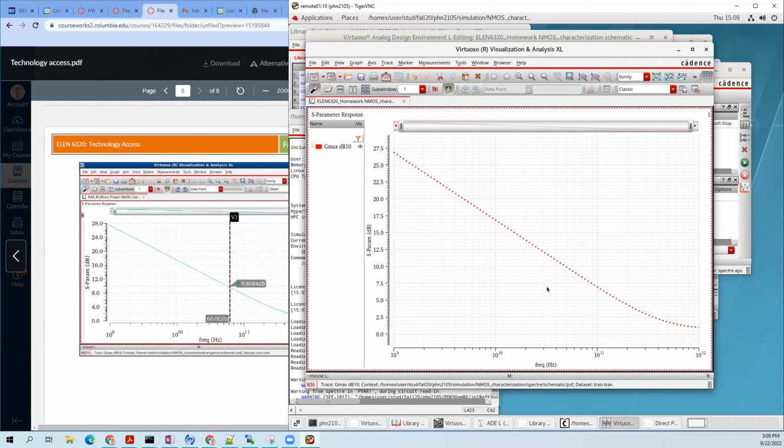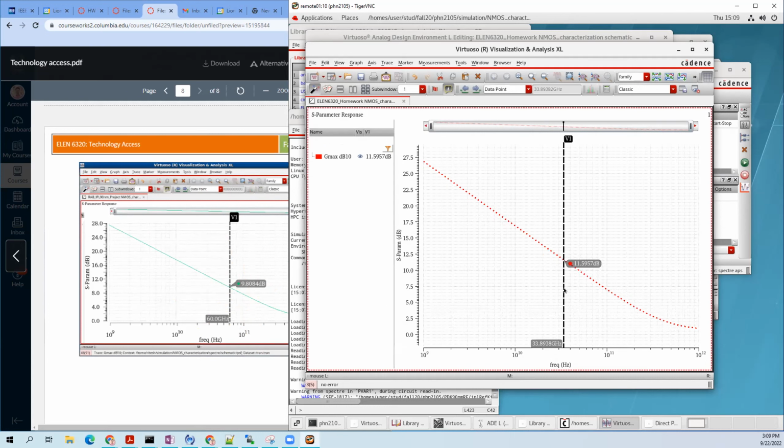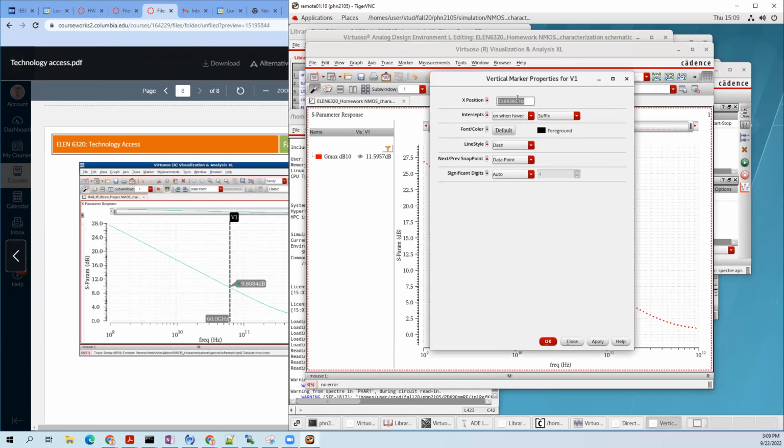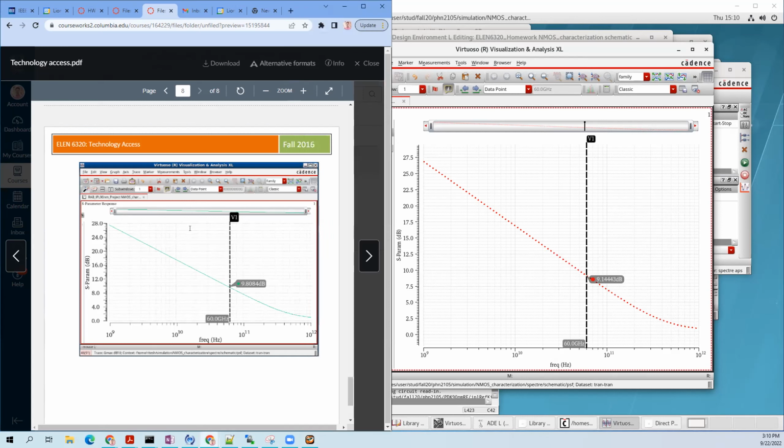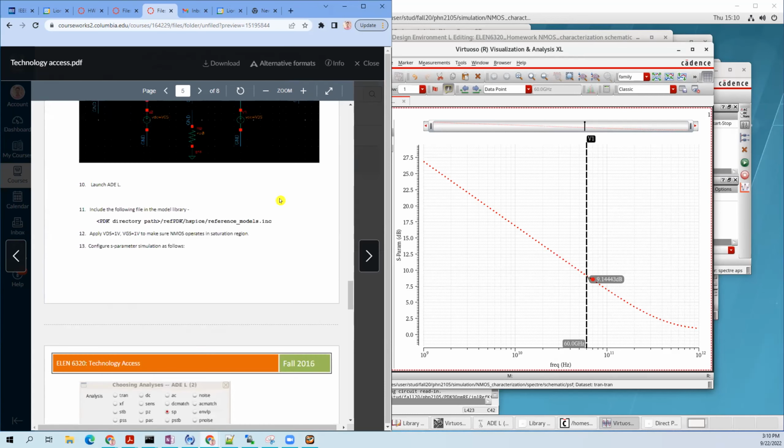In order to plot the vertical marker, you press V on the keyboard, and you type 60 gigahertz in the x position. So yeah, we have 9.1 dB. They have 9.8 dB, so the PDK model might be slightly different. Yeah, we can plot the Gmax at 60 gigahertz. And I think that is the end of the tutorial.